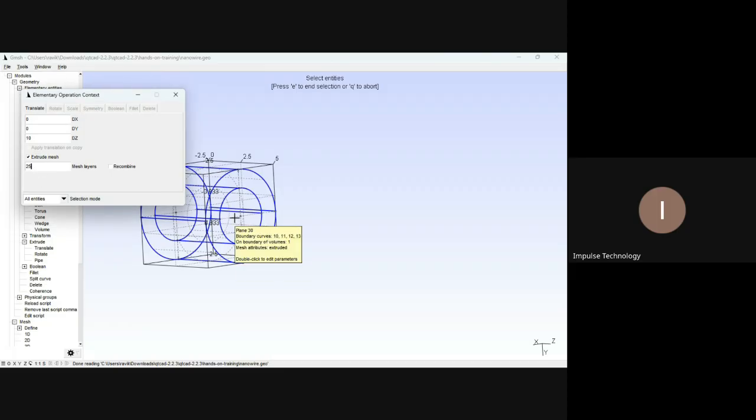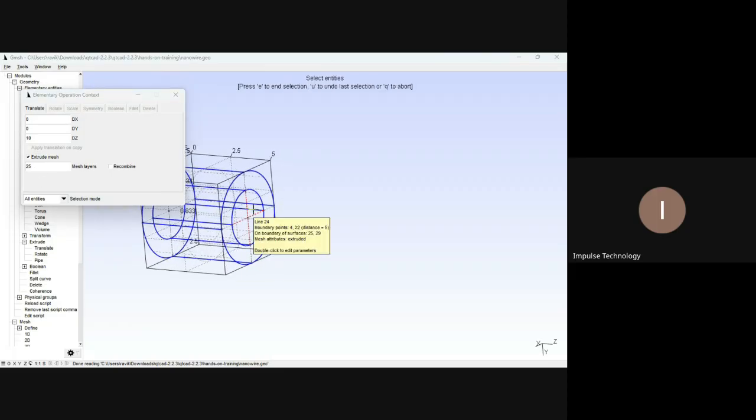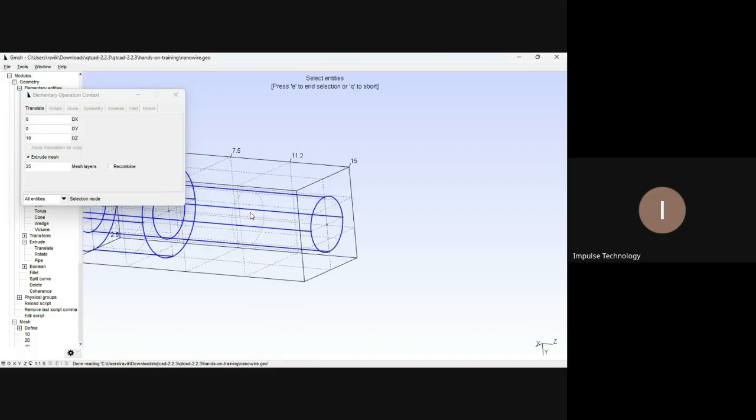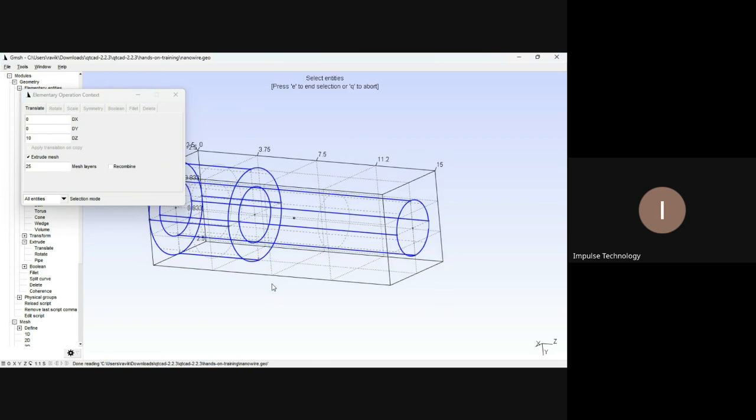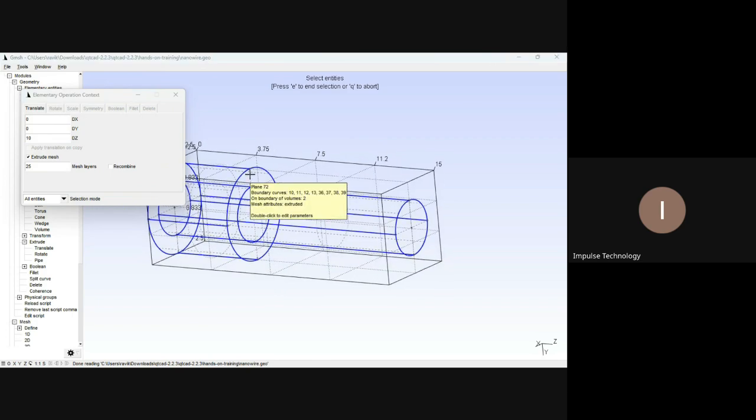Then select this plane. When you select plane 30, it will show the red color. Press E from the keyboard. And again for the outer section, select this one, plane 72, and press E from the keyboard.